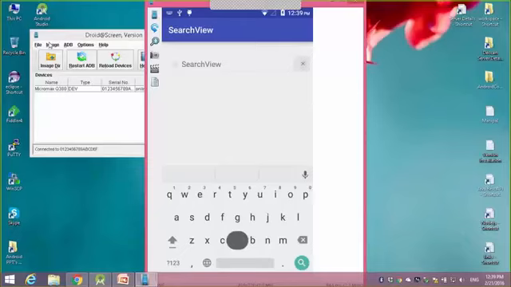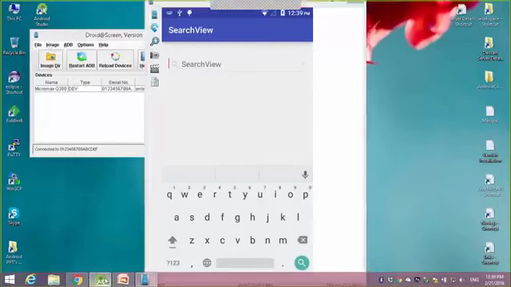You get this search symbol, and you get this default. I'm not editing, but there is a default string which is being displayed, search view. Instead of saying search view, you can say enter the place. You can use some default. So this is your search view control.